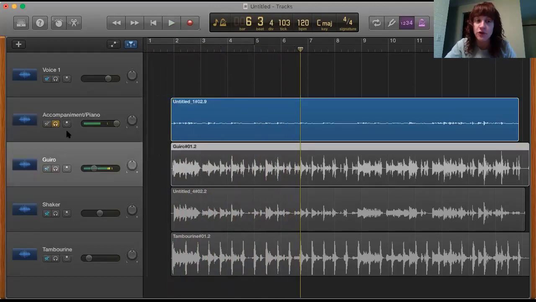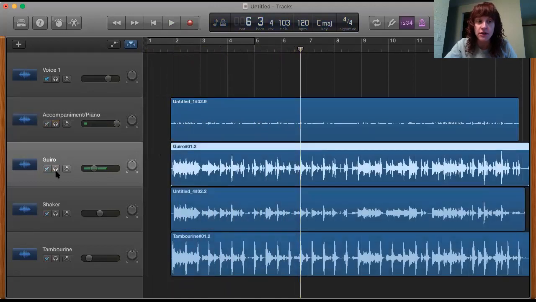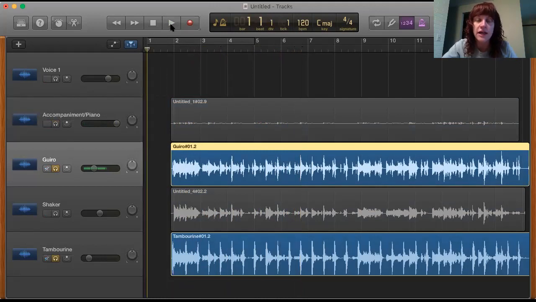Next down, I talked about the guiro. So you're going to be able to hear this isolated. In the background, let's put that with the tambourine so it keeps the beat. So we'll start this over again. These are some of the extras that I put in.